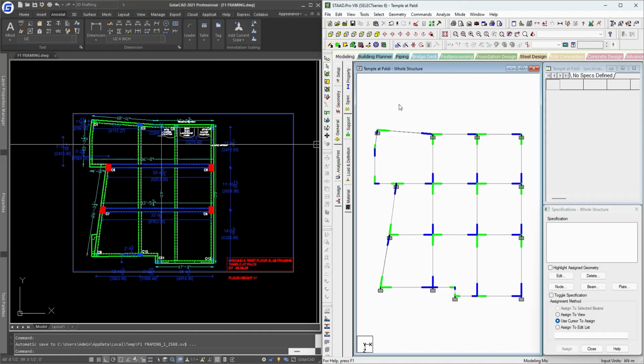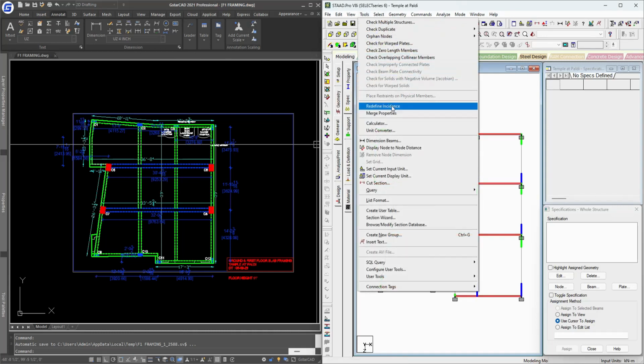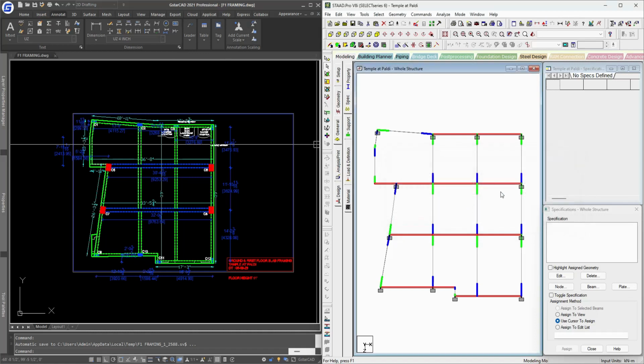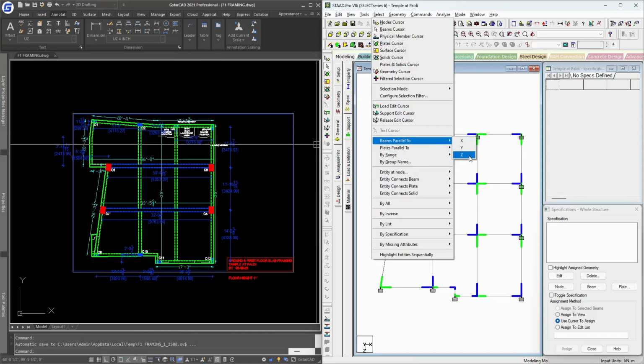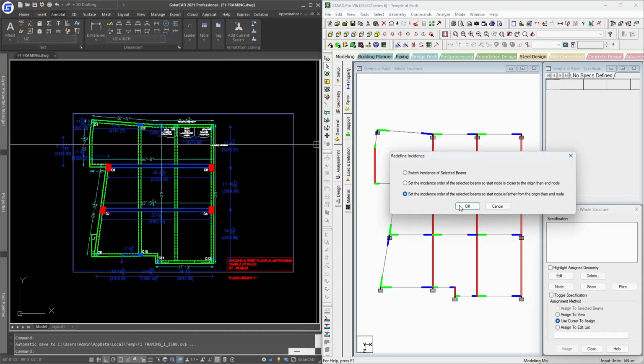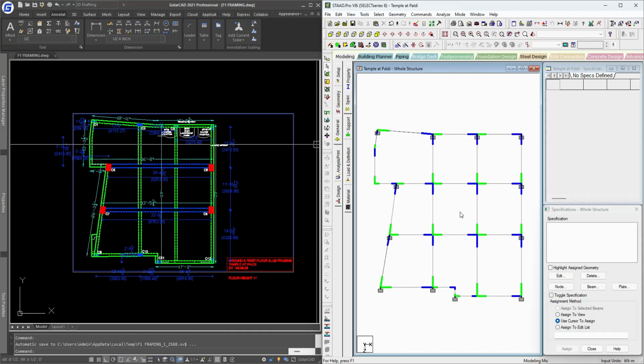So I'm selecting all the beams parallel to X. I'm going to Tools and I will click on Redefine Incidence. I'll be selecting the second option, as my structure is in the fourth quadrant, to make all the X direction start points towards left. And now I'm selecting beams parallel to Z, going to Tools, Redefine Incidences, and I'm selecting the third option. As you can see, all the starts of vertical beams have been shifted towards down.